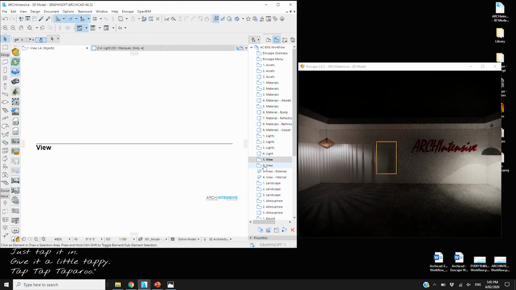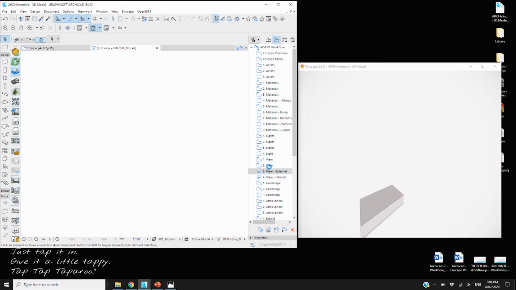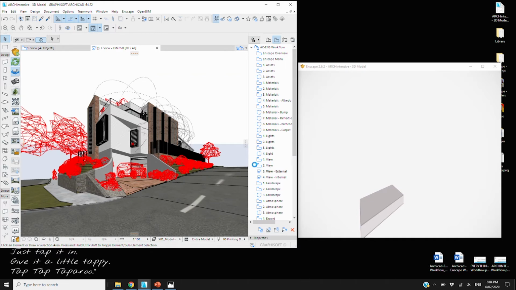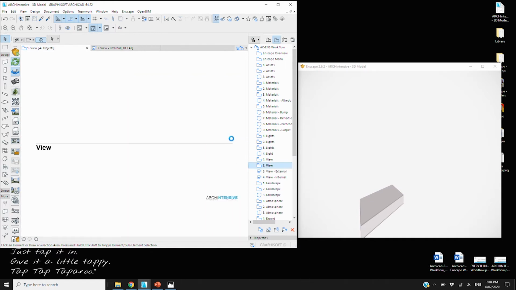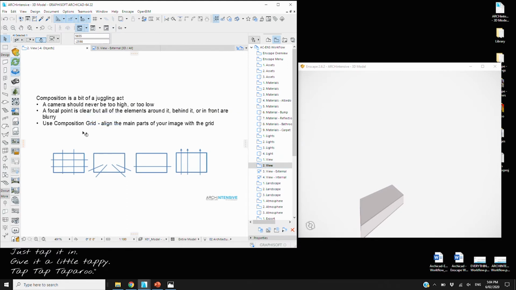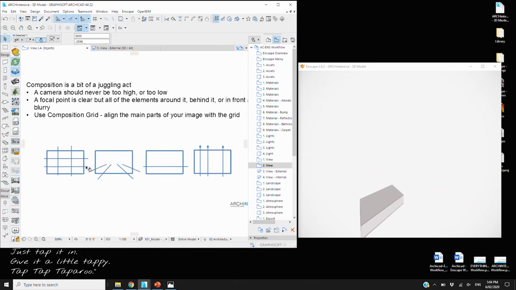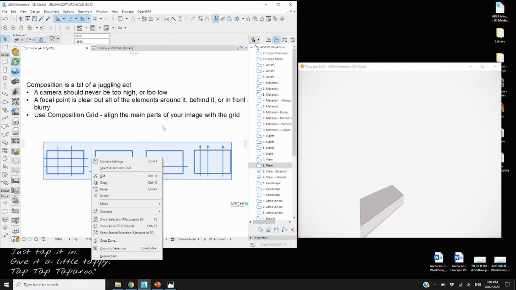Views. Enscape is mirroring the views in Archicad. Depending on how you set up your view, you will have a mirror image in Enscape with that view. A little note on how you generate the views: there is a feature coming in Enscape which will have composition grids. There is a rule to get a great image, and you should follow it to get a pleasant image, one that's easy on the eye.